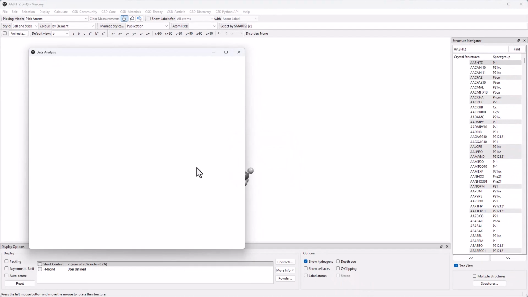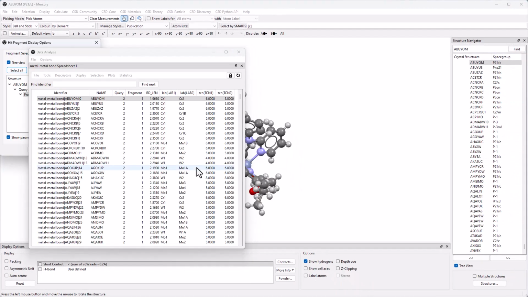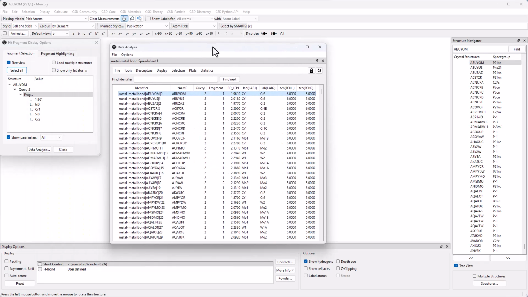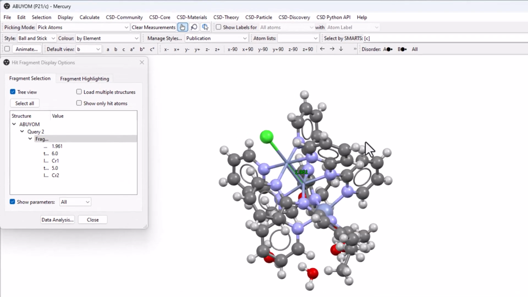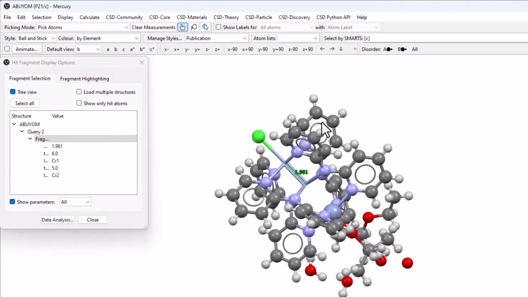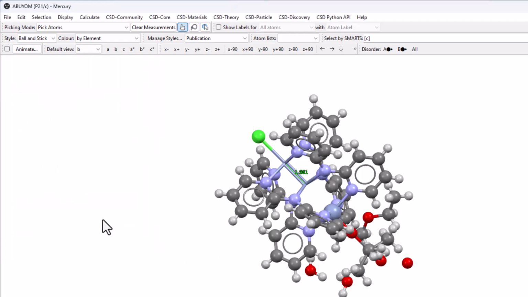When the file is opened or transferred directly from Conquest, a hit fragment display dialog and data analysis window, in addition to the main Mercury window, will appear. The hit fragment display option window can be used to change how the 3D measurement is displayed on the structure. In this case, the relevant bond is in a cap stick style and the measurement is labelled adjacent to it. We do not need it, so it can be closed.